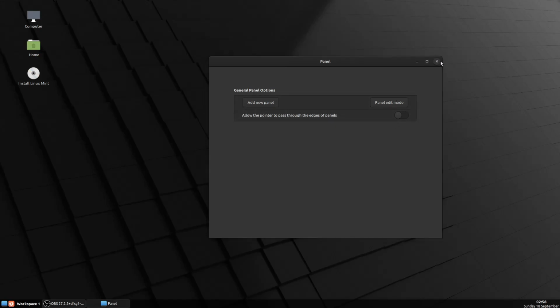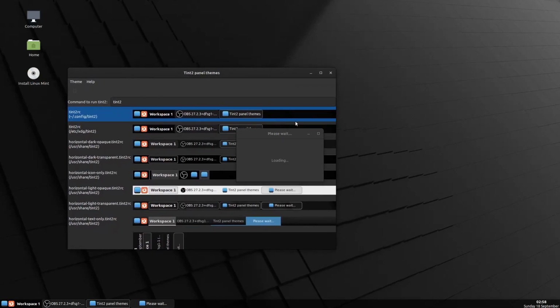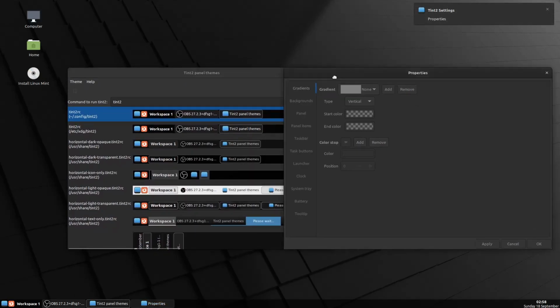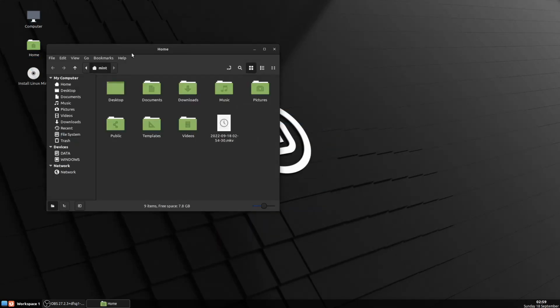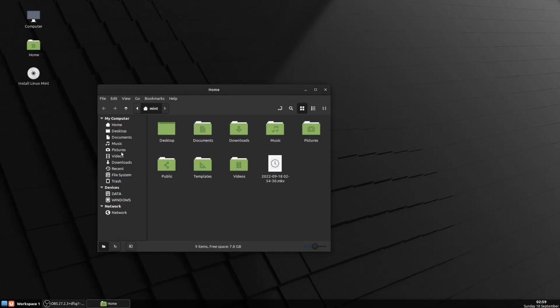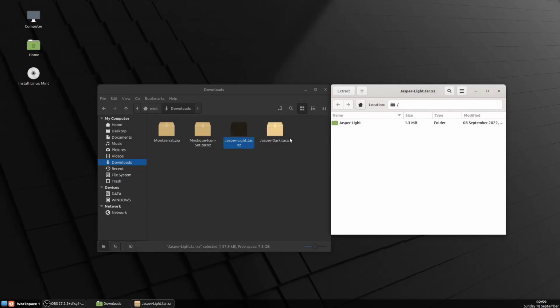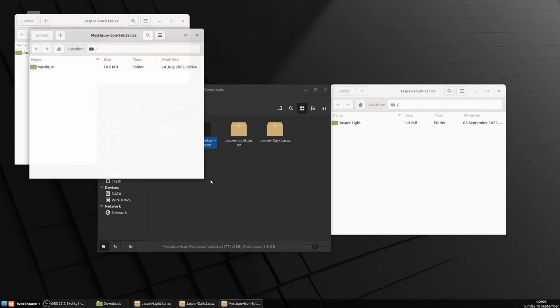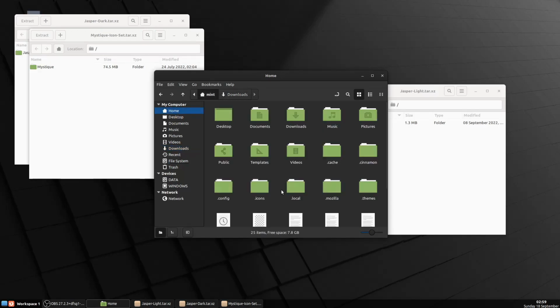Now let's close this. You can head over to the Tint2 settings and change the stuff that is there, but we're going to come back to this a little bit later. For the first step, let us install the themes now. So let's open the file manager. From here, head over to downloads and let's open Jasper Light, Jasper Dark, and Mystique icons. Now head over to home. Control H will reveal all the hidden folders.